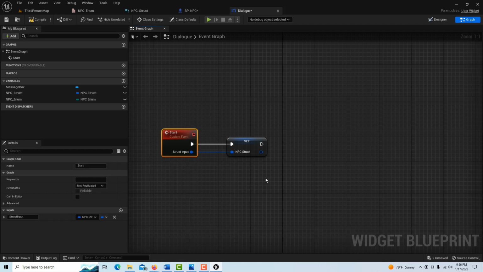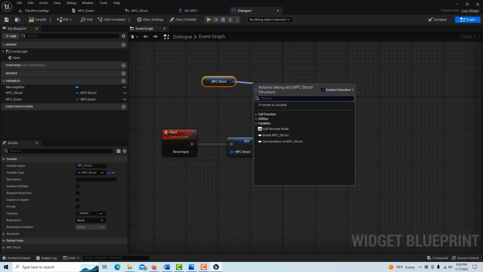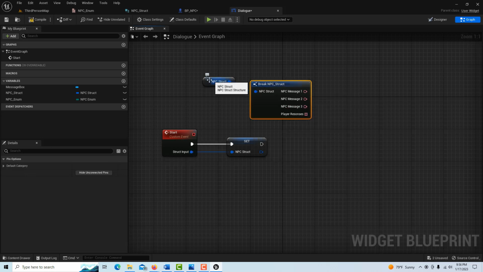And now what we want to do is, because it's a struct, to access the data from it, what we have to do is break it apart. So we're going to come up here and pull off here, and we're going to go get the struct, and then we're going to pull off and go break. It's kind of weird how this works, but you'll see there are the variables that we entered on the struct right there.